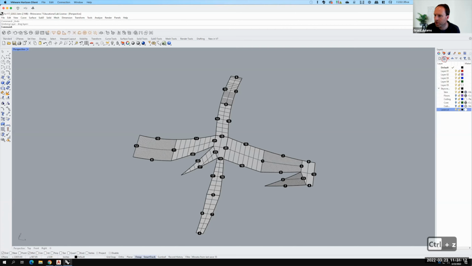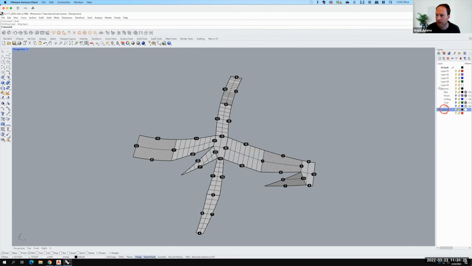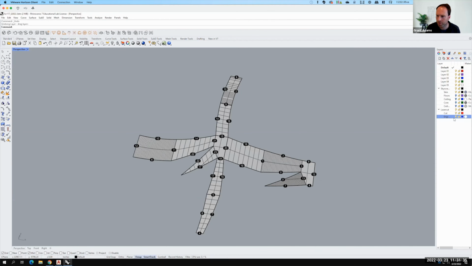There's my laser cut. Let's create a sublayer for cut. Remember, cuts are always in red, so we'll change the color over here to red. And then let's create a sublayer for engrave. And the engraves are always blue, so we'll change the color of that layer to blue. Let's make the engrave layer active. And then what we need to do is duplicate the edges all the way around our objects. So I'm going to type dupe edge.